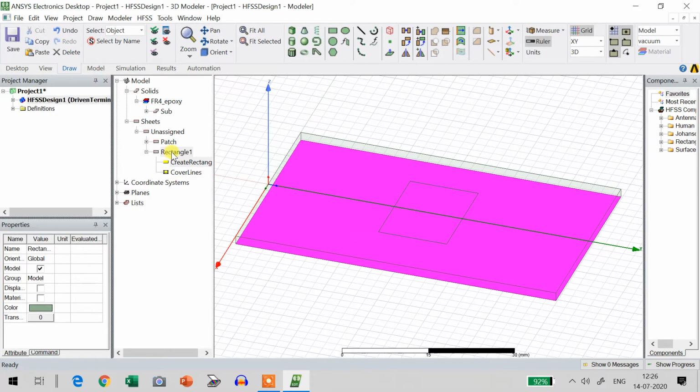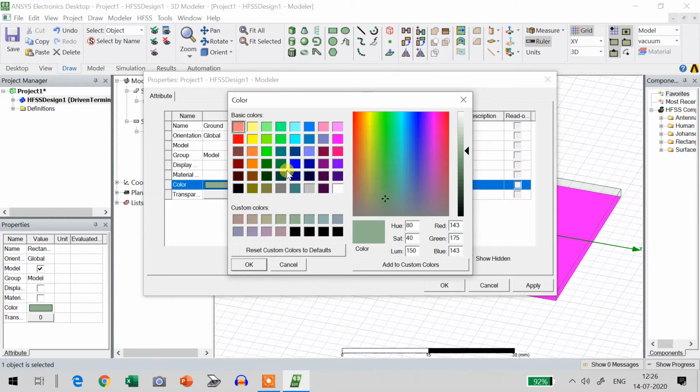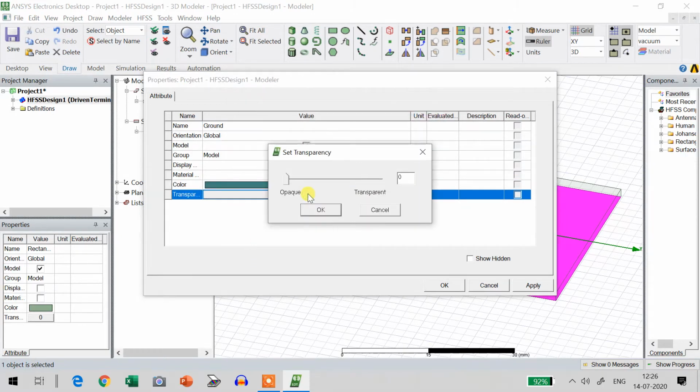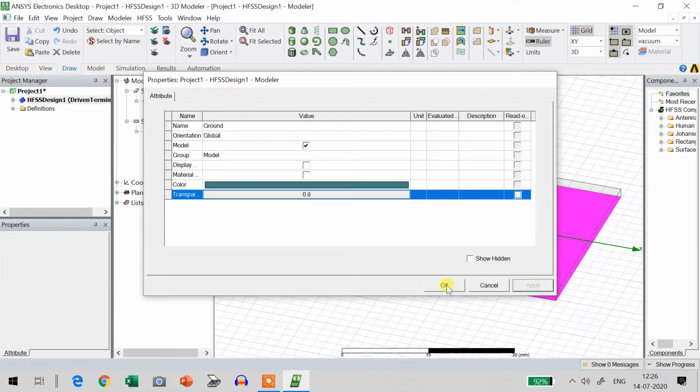Again you are seeing that this is also showing as a rectangle, so we have to specify this. Again we are just taking it as a ground, G-R-O-U-N-D. Here also you can make it transparent and you can choose the color. Choose any particular color and set OK, and set the transparency as per your choice, then apply and OK.